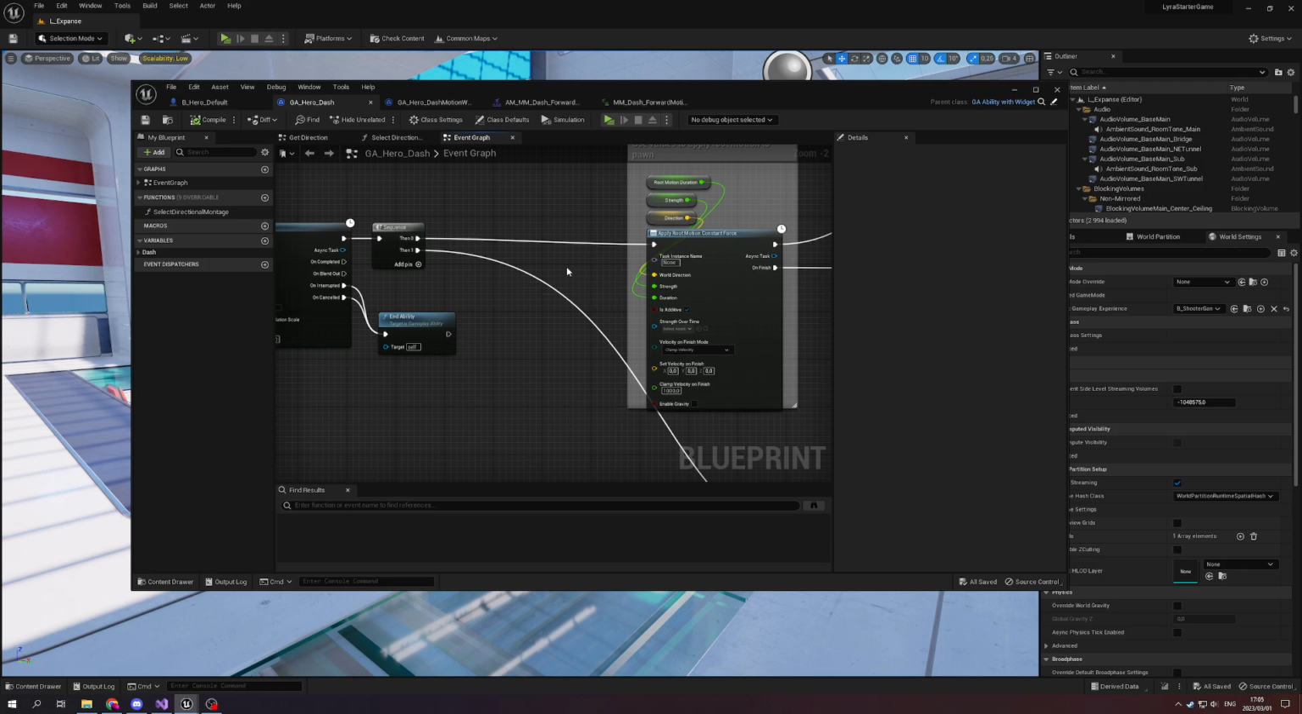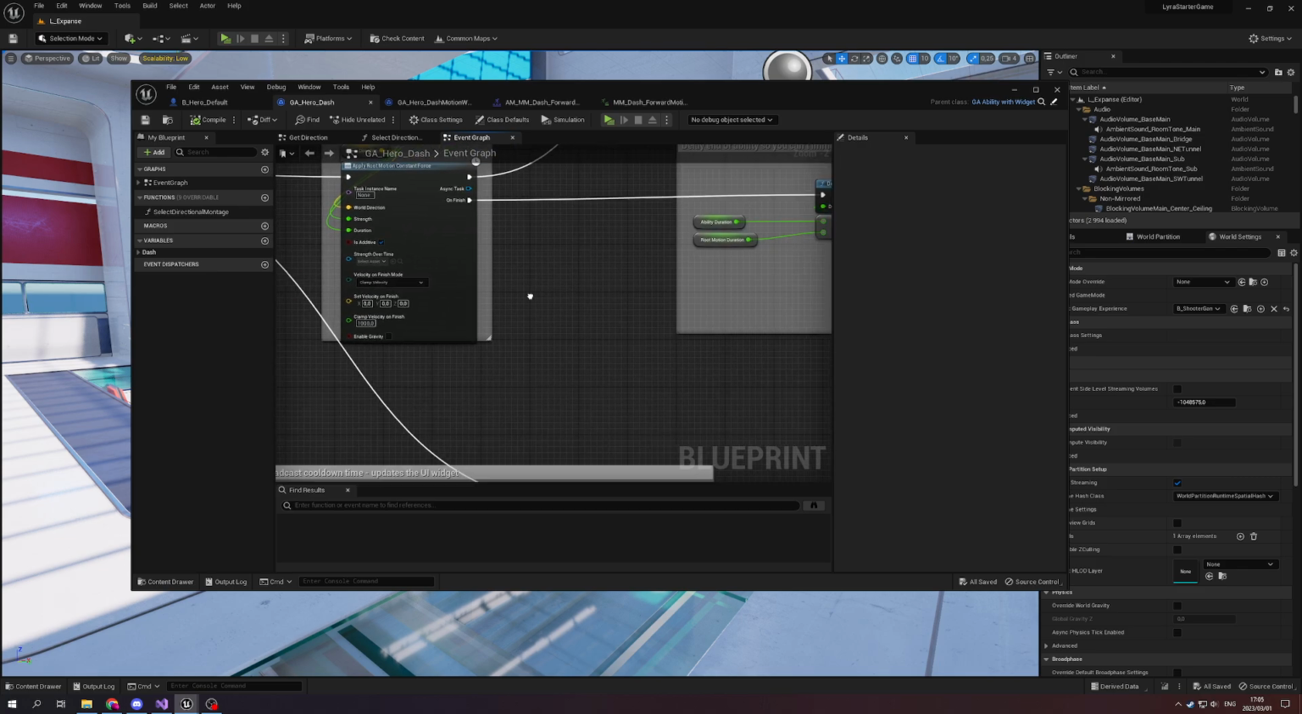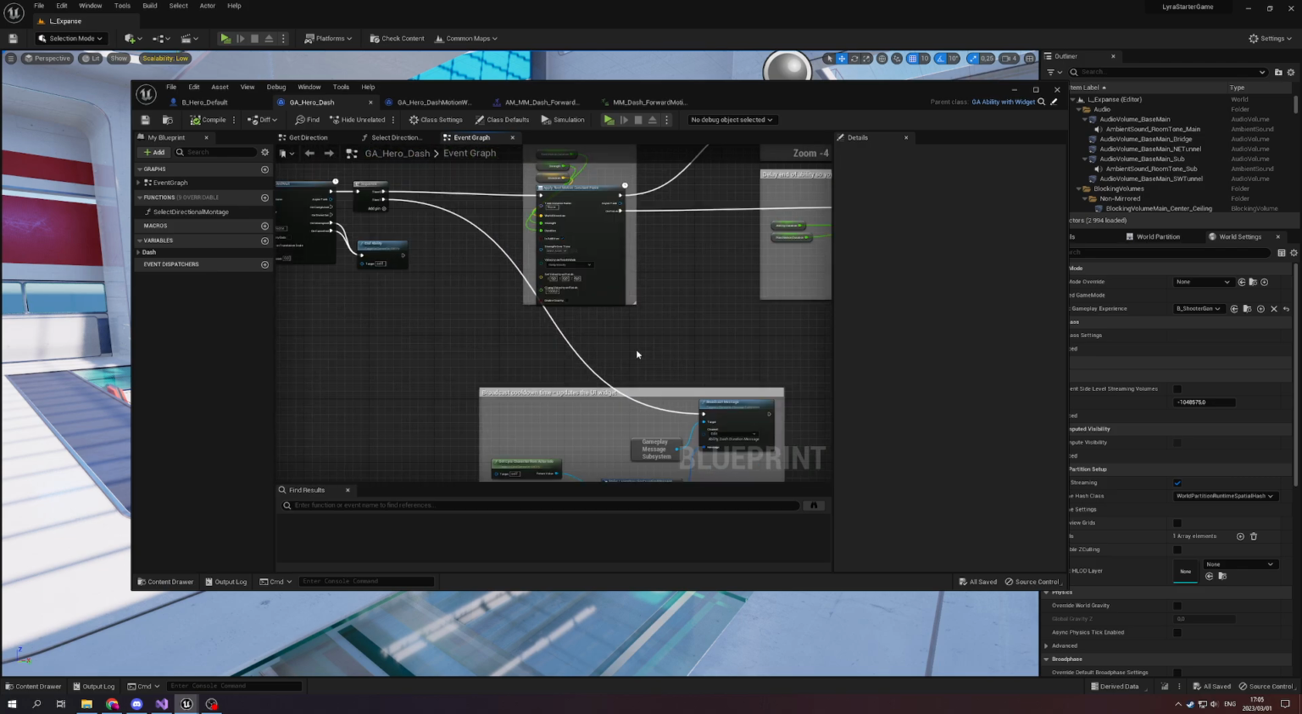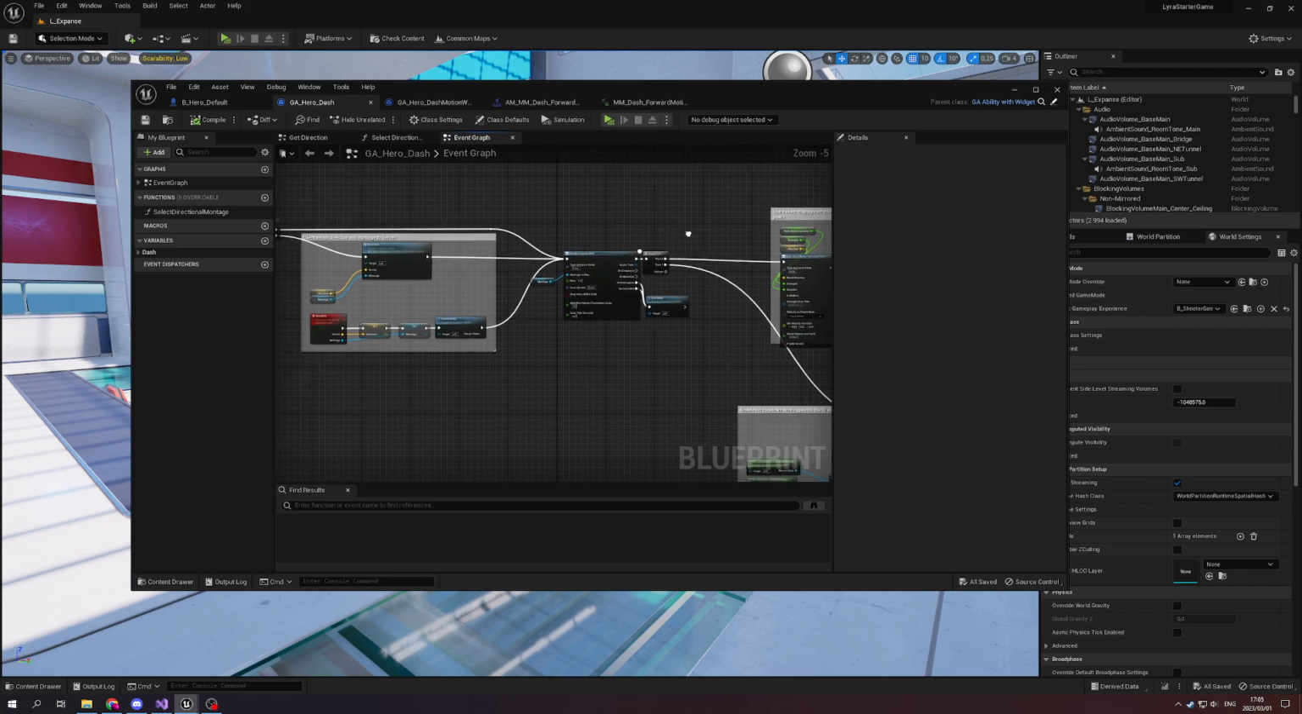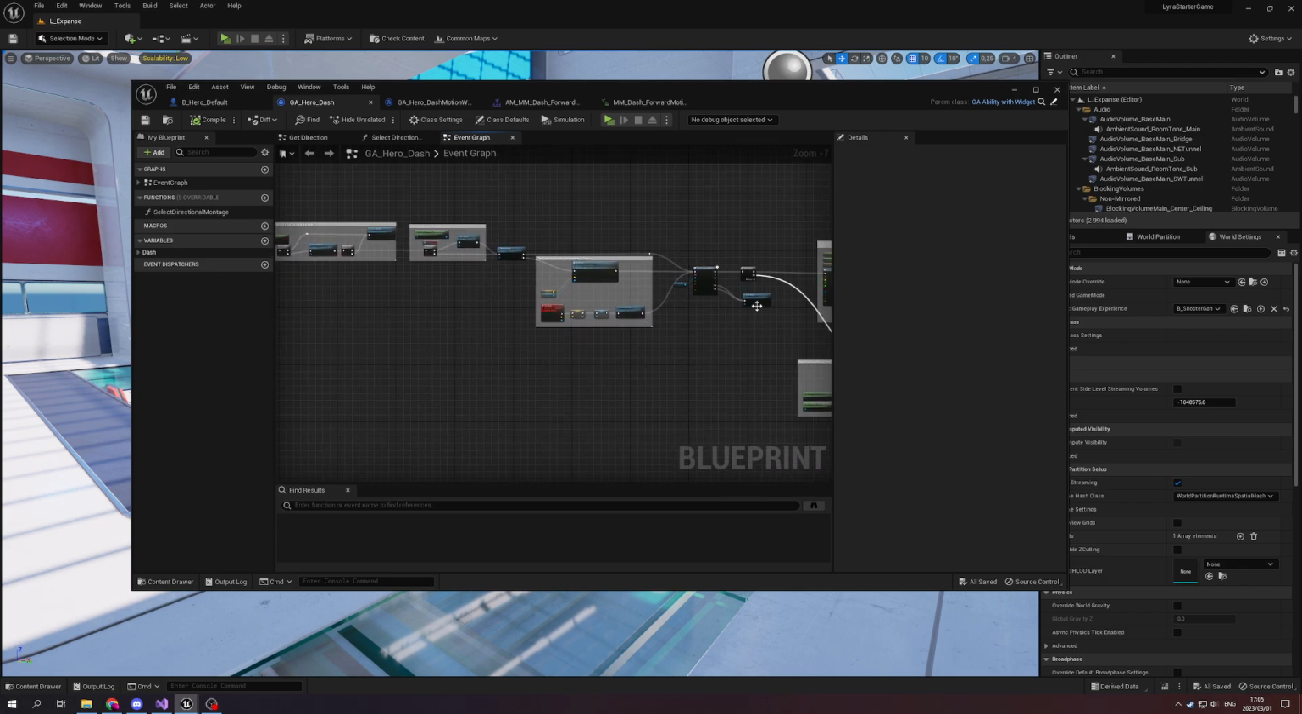It handles root motion stuff quite well, so long as everything else you're doing is relatively well synced up with the client and the server. But the rest of the stuff is pretty self-explanatory. If you go into this gameplay ability, you should be able to see what's going on.